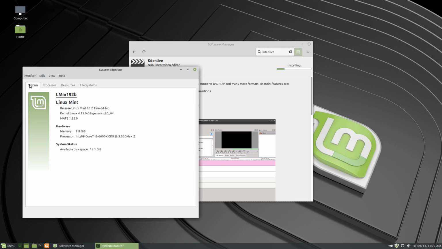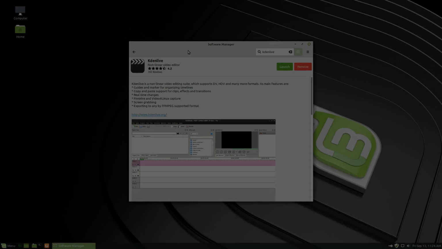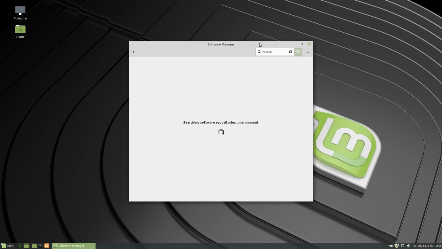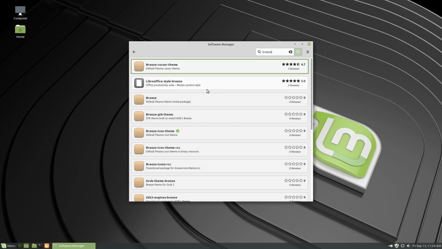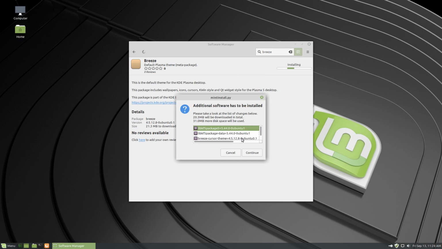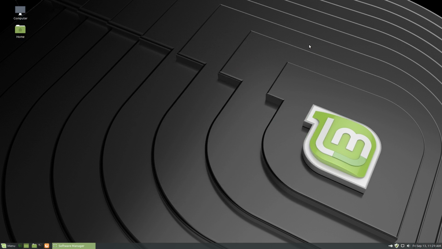Just for the record, we're on Linux Mint 19.2 Tina, and this is the MATE desktop. Kdenlive's now installed. We'll hit the back arrow. We'll type Breeze, and we're going to choose this one here that says Breeze. I've tried a couple of the others and had problems, so we're going to take this one, and we're going to install it and continue. Breeze is now installed. We can close the software manager.